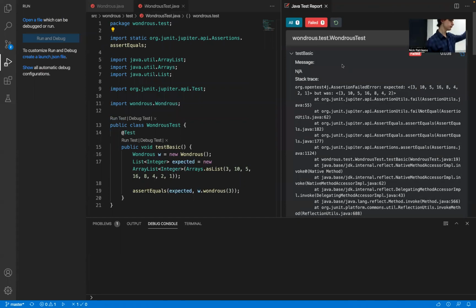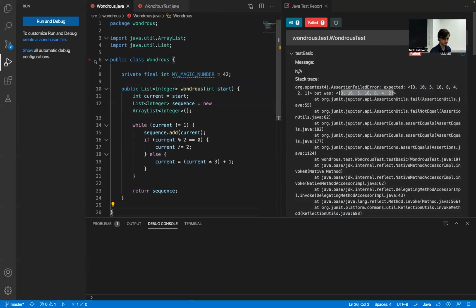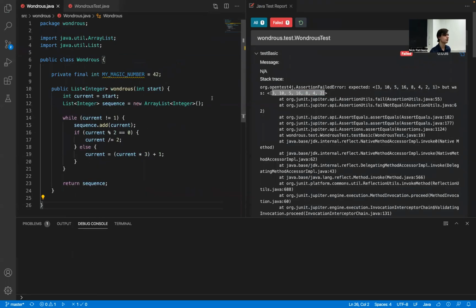You have a test that you can fail, and you know that if you pass the test, what does that mean? It's not there. Yeah, you fix the bug, right? So in this case, it was 3, 10, 5, 16, 8, 4, 2. Okay, what's the difference between the expected output and the actual output? Missing 1, right?